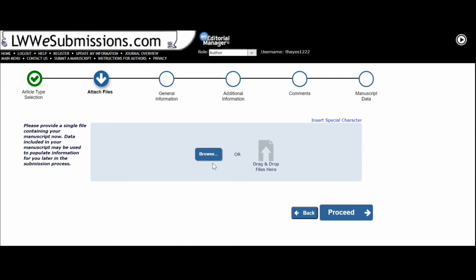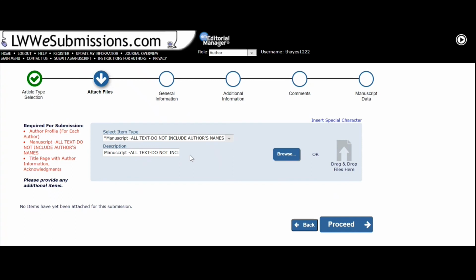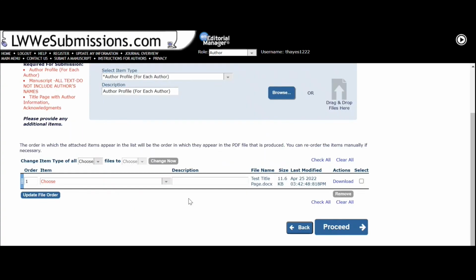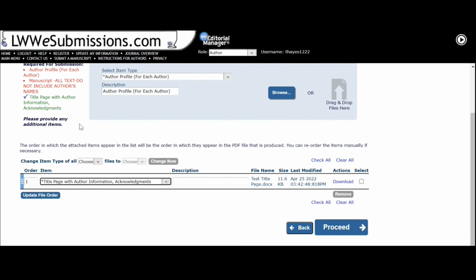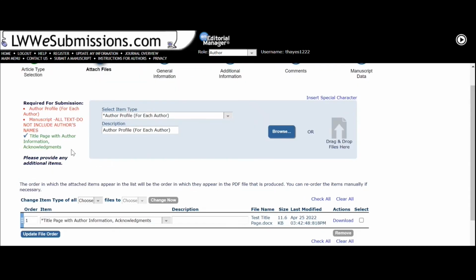Now we will begin submitting a manuscript. First, I will begin by submitting all of the necessary documents, including the manuscript, title page, and author profile forms. Make sure that the selected item type matches the description and the document uploaded. As you can see, I've uploaded the title page to Editorial Manager. I'm going to change the item and label it as title page. Once I change the item to title page, the title page with author information and acknowledgements will turn green as these are required for submission.